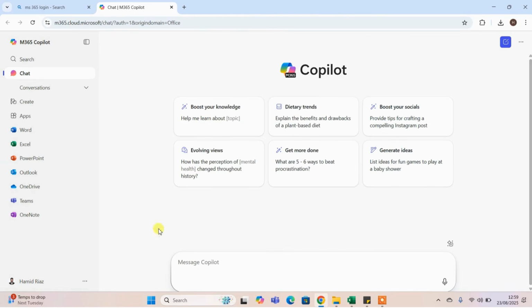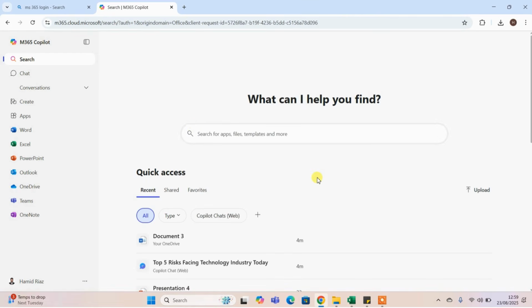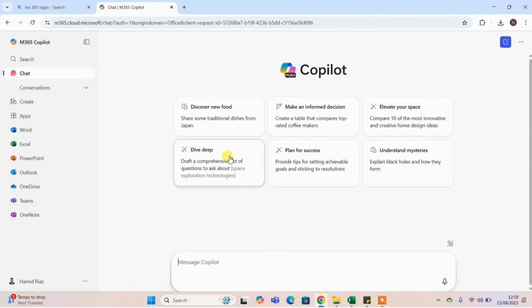So this is the very first layout. On the top side, you can see the search. I can search any document, any templates, and I can upload documents as well. Second option is chat, so I can ask anything. It is literally like my friend, so I can even say hello, hi as well.